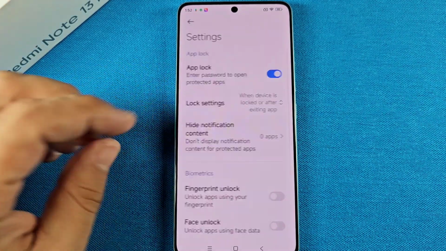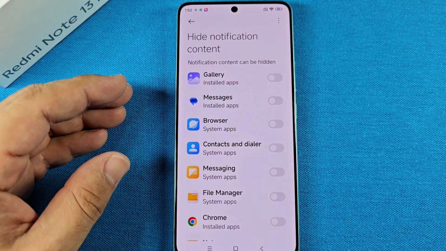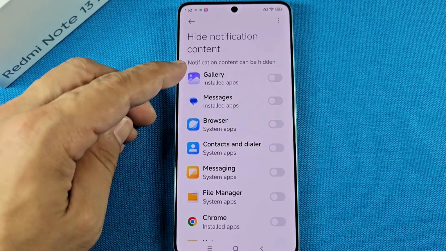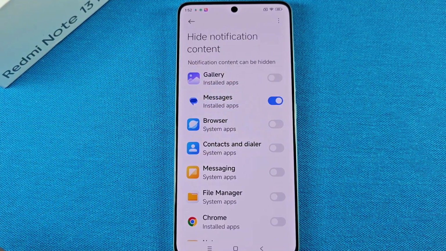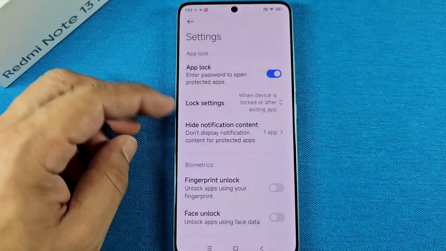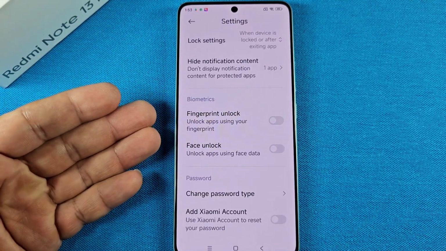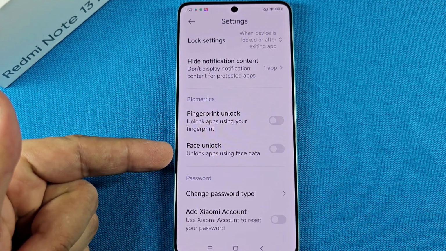And then you got the hiding of the notifications. So maybe you're locking the app and you don't want anybody to know what's going on in that app. You also want to hide its notifications from appearing. So if you have messages locked, you also want to hide the notifications from here as well. Other than that, you have a few more options for biometrics to unlock your apps, using your fingerprint and face unlock if you have that set, okay?